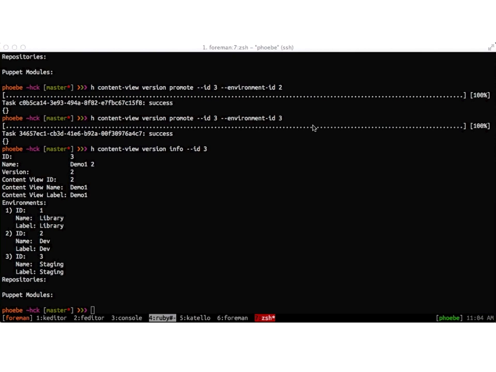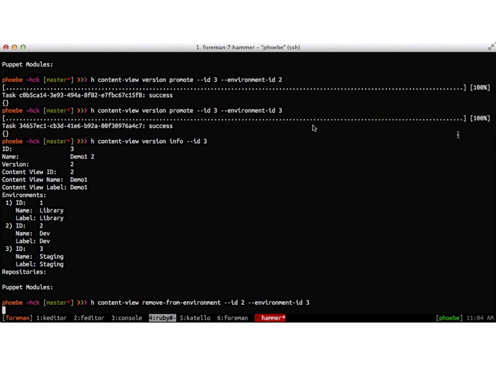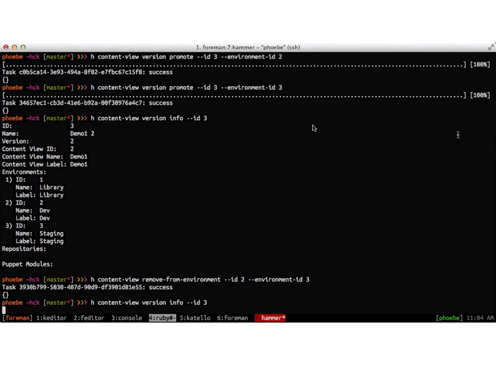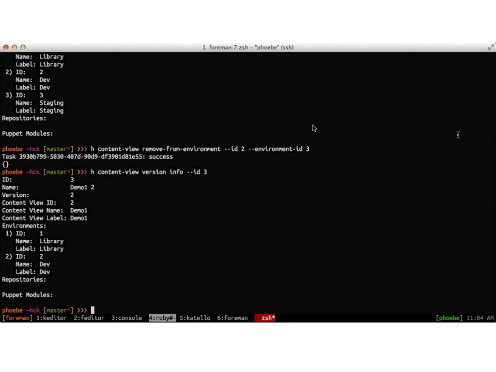So now I'm going to go ahead and remove it from staging. And here's the command, remove from environment. And now you can see it's just in library and dev.